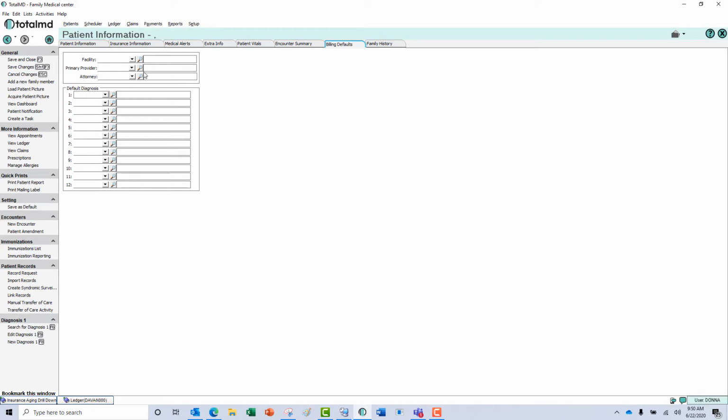The billing defaults will allow you to add a facility, a primary provider, and if you're doing workman's comp, an attorney. You can put default diagnoses here. I suggest you wait and put them in the ledger because they are sometimes billing specific.